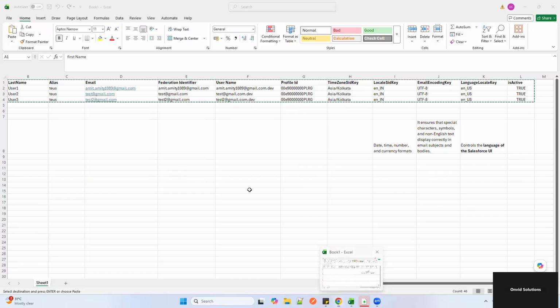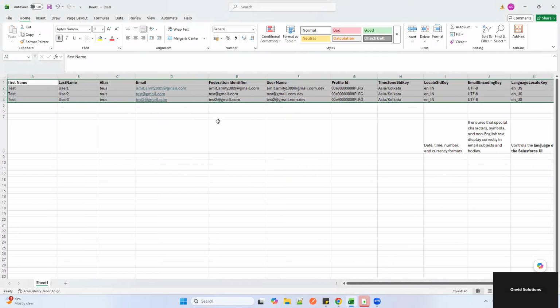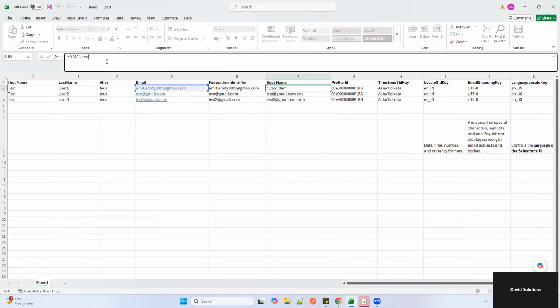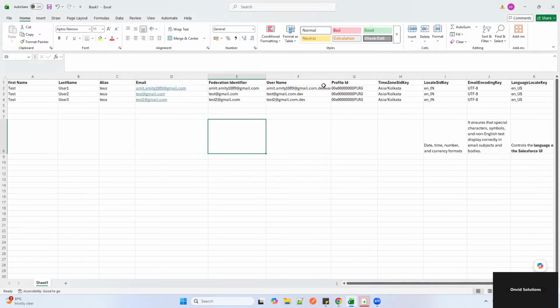Let me put some other postfix, dev example or something like that, dev example. Okay, now I will ignore this last one because it has been successfully inserted. I will keep the first two only.